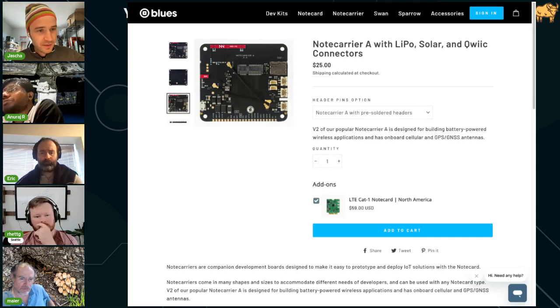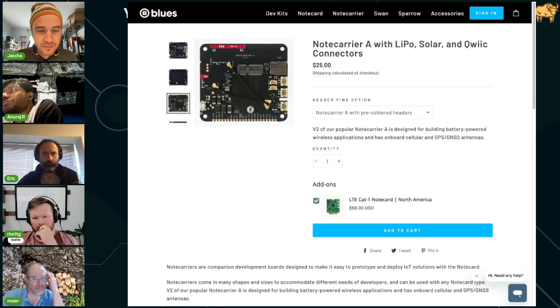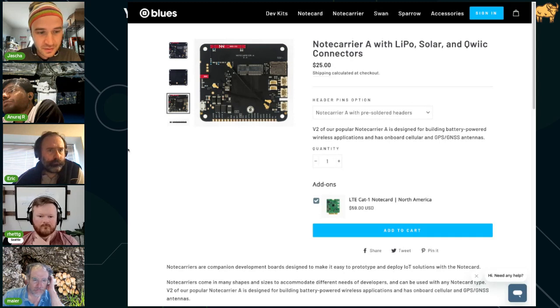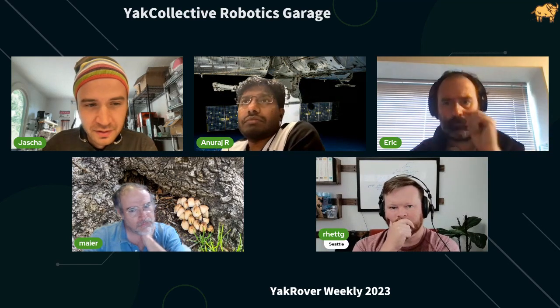If you want to go with the Raspberry Pi, there are other options, but I would expect the single board computer to be about as much as the cellular modem. That's $60. So yeah, I think Yakasaur is like $200, $300.